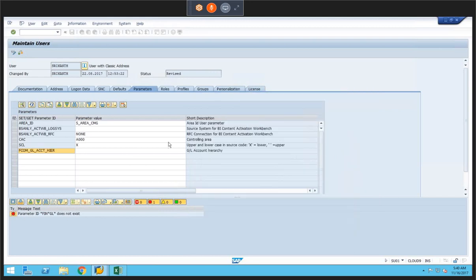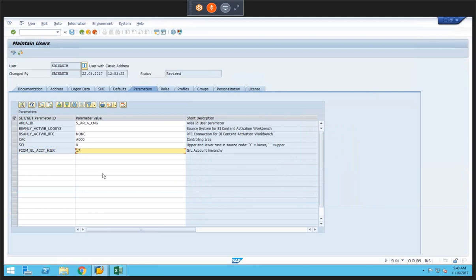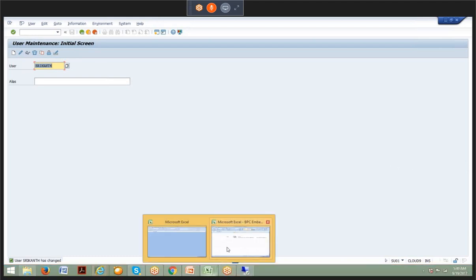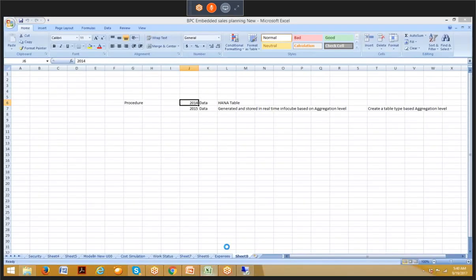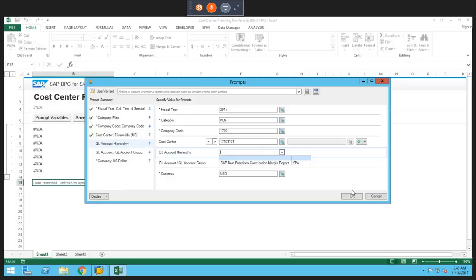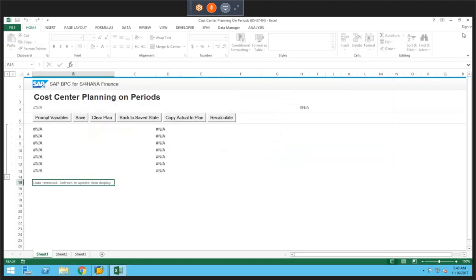Okay. So here I'm giving a hierarchy name, 1720, let's say. Right. Now I will connect again. Because we have changed the hierarchy, it should be available in our new system. When I'm connecting in the Excel, that hierarchy should be available. Let's see. Just disconnect and connect again.